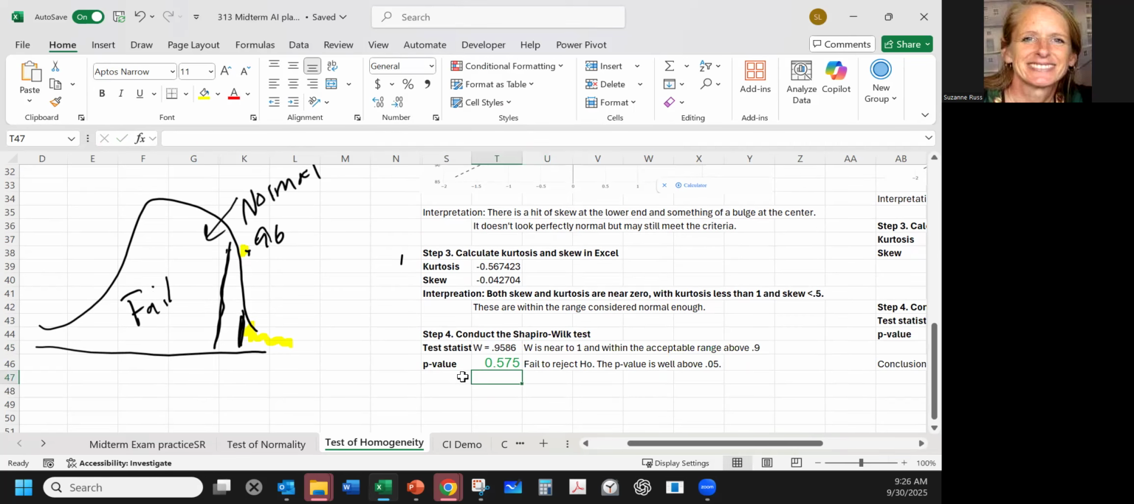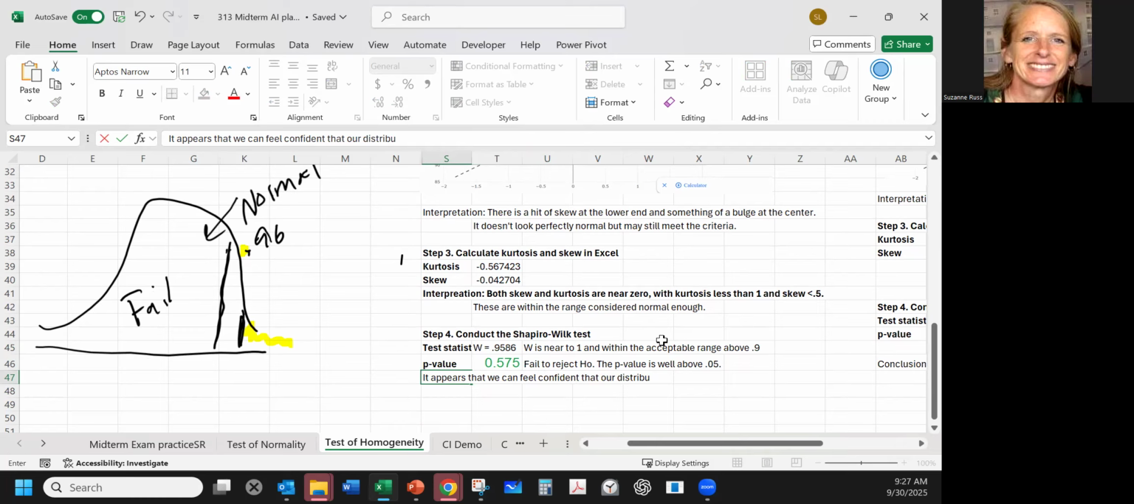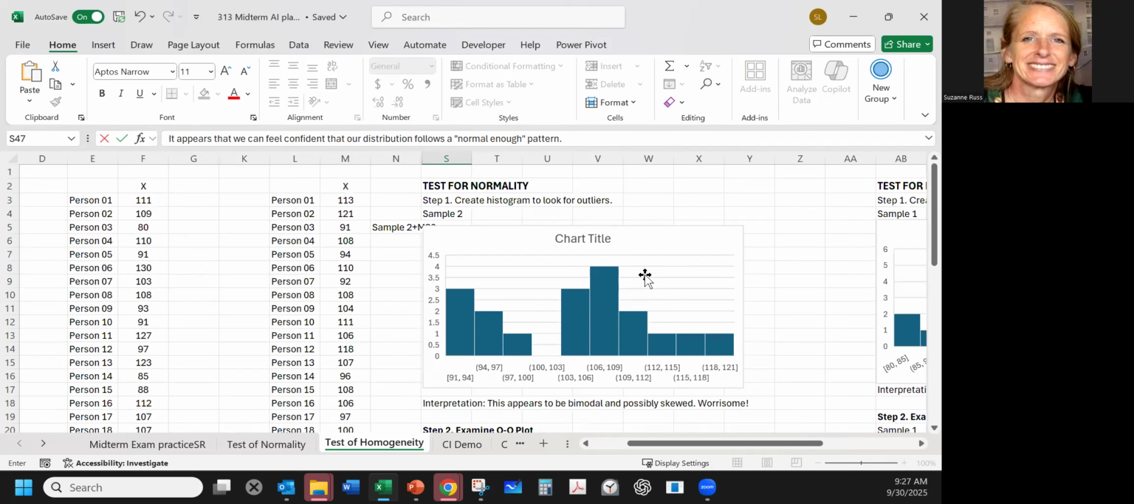And so for all of these reasons, I'm going to indicate that it appears that we can feel confident that our distribution follows a normal enough pattern. We can do a statistical analysis with it because it follows. Even though it looks weird, it does meet the criteria that are established in the discipline for normality.